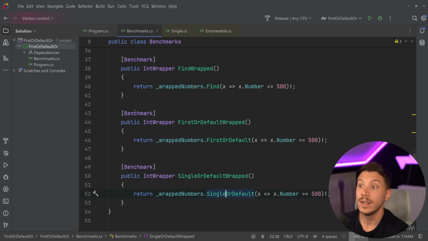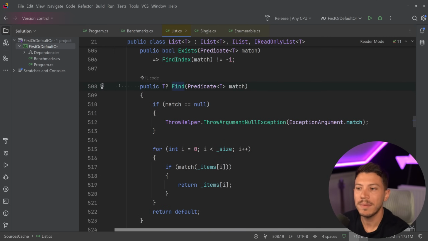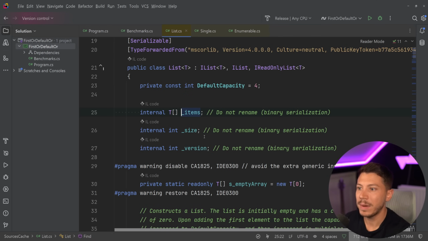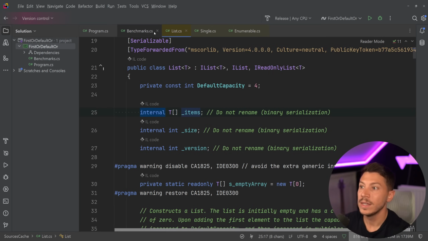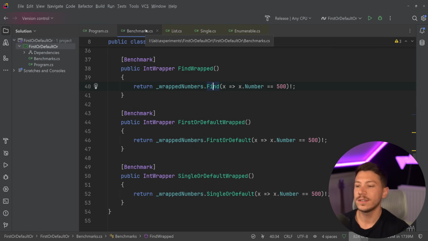or SingleOrDefault, depending on your use case. But don't use the Find method. Maybe they're going to optimize that in the future. I can't see why they didn't optimize it here, because they know that everything here is backed by an array. So why don't you iterate on the span of the array? I might be missing something. I'm sure Stephen Toub has a reason to not do this. But what you should know is that just use FirstOrDefault and you're covered.